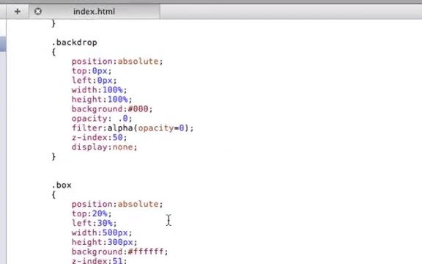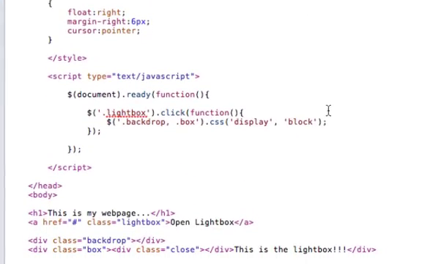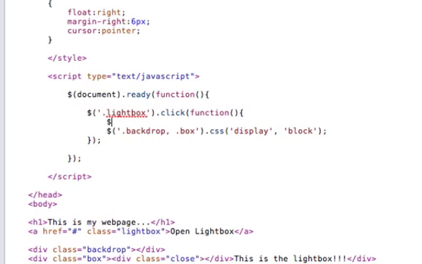And this is because right now it still has an opacity value of 0. So we'll want to go ahead and change that and have both the backdrop and the box fade in. So we'll create an animation, .animate. And we'll set opacity to, let's set this one to 50%. And we'll give it a speed of 300, and we want it to be displayed in a linear fashion.